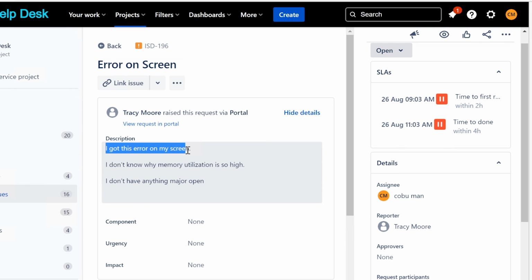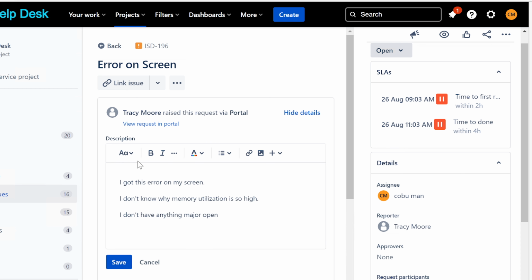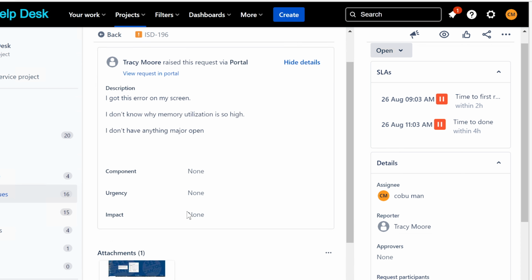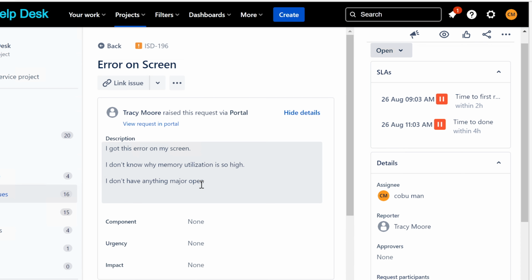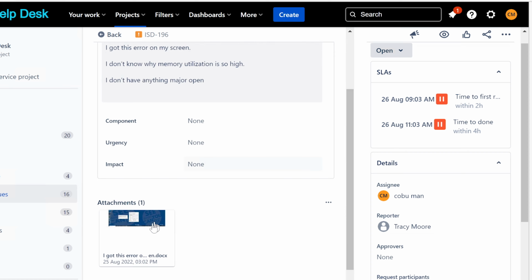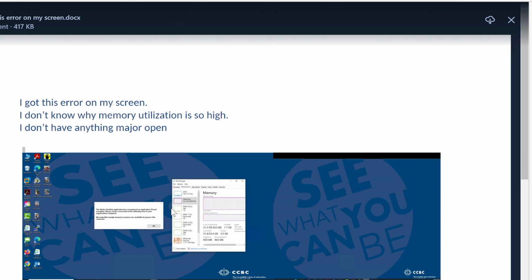Error on screen. I get this error on my screen. I don't know why my memory utilization is so high. I don't have anything major open. So this is actually a good point. I haven't seen the screenshot yet or anything like that, but you can have high memory utilization for issues or some programs that need to be updated. Like there is a glitch in the program, there is some kind of a memory leak. It's usually referred to as a memory leak if you have high memory utilization for no reason. This can happen with any program, and it's usually fixed by what they call a hotfix. But let's see if this is even the same thing.